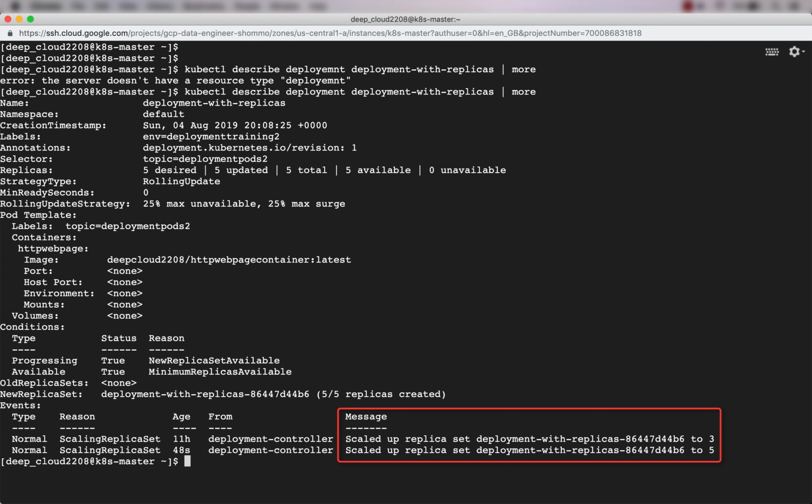It says that it scaled up replica set deployment to 3. That was the initial one, which happened almost 11 hours back. And just recently, it has been scaled again to 5. It was scaled up, and the way to do that is using the scale command of the deployment.